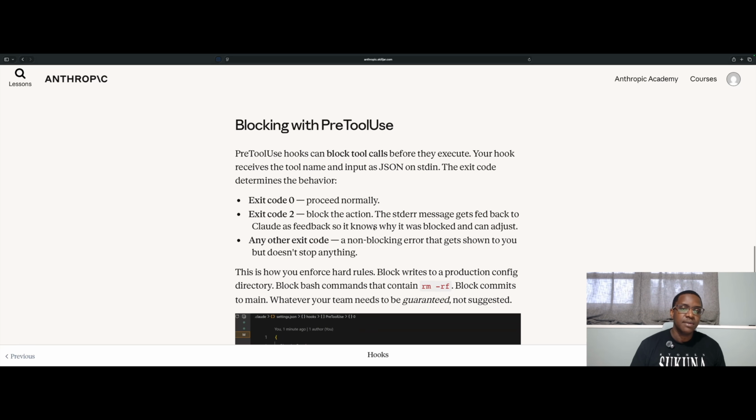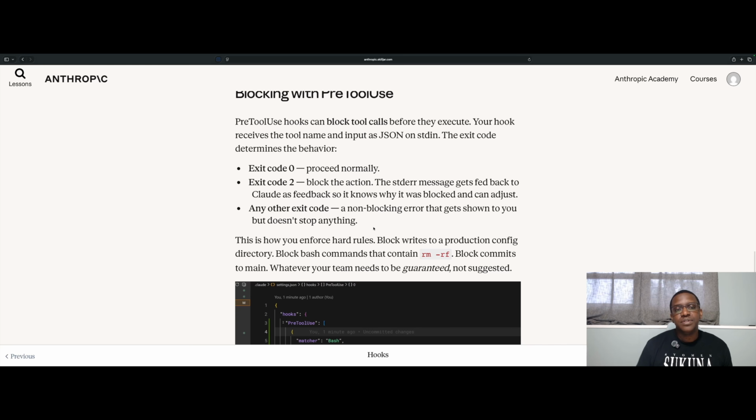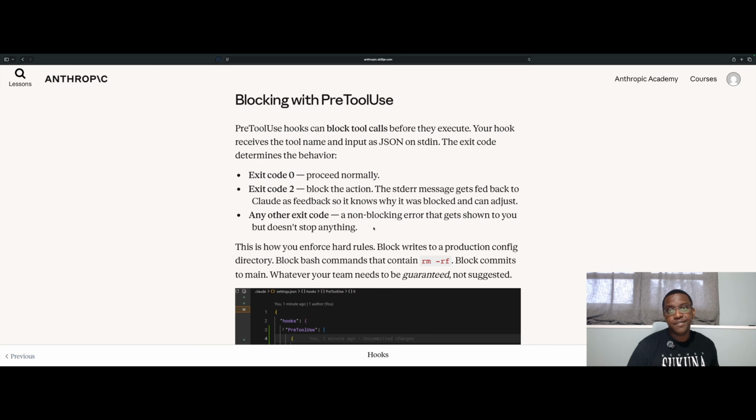And then there's blocking with pre-tool use. Pre-tool use hooks can block tool calls before they execute. Your hook receives the tool name and inputs as JSON on stdin. The exit code determines the behavior. Exit code 0 means proceed normally. Exit code 2 blocks the action. The stderr message gets fed back to Claude as feedback, so it knows why it was blocked and can adjust. Any other exit code is a non-blocking error that gets shown to you but doesn't stop anything.